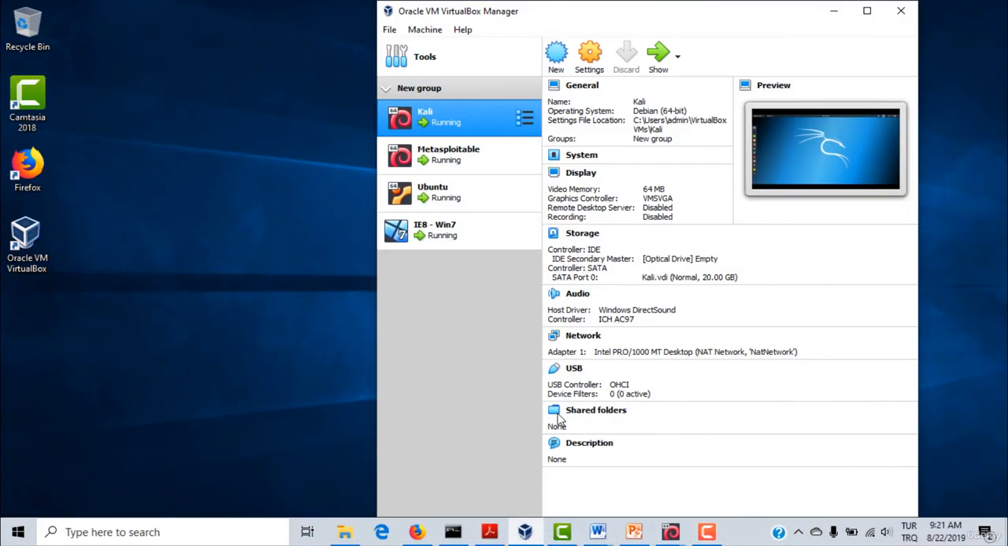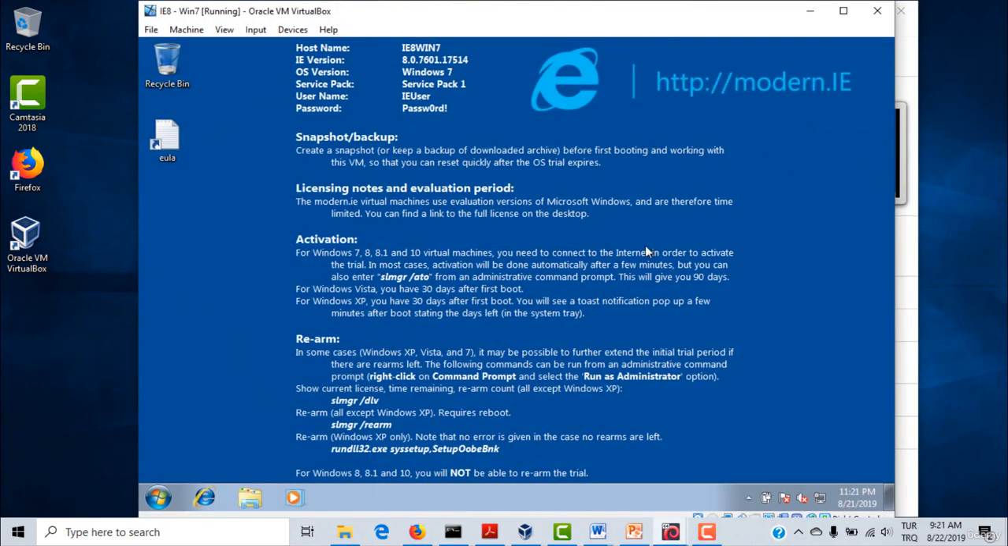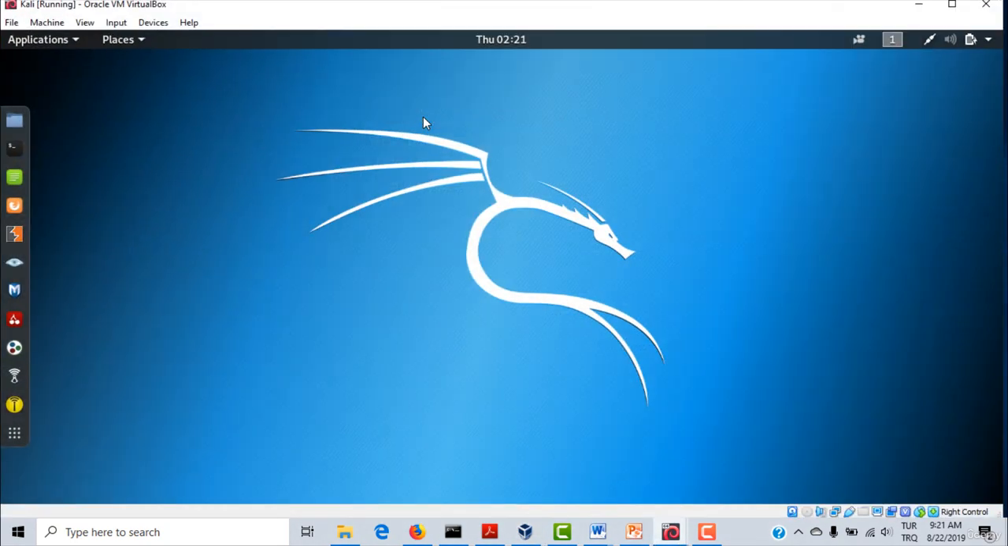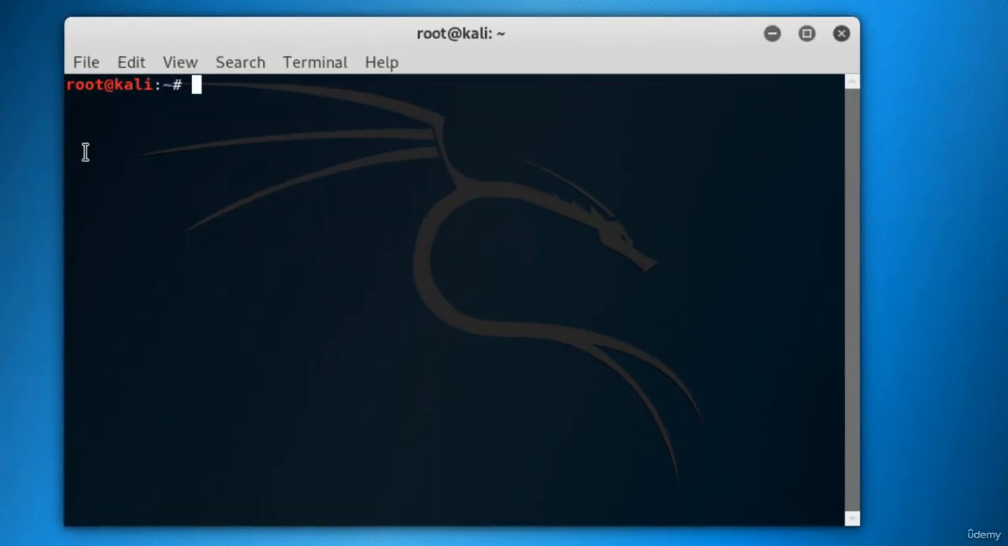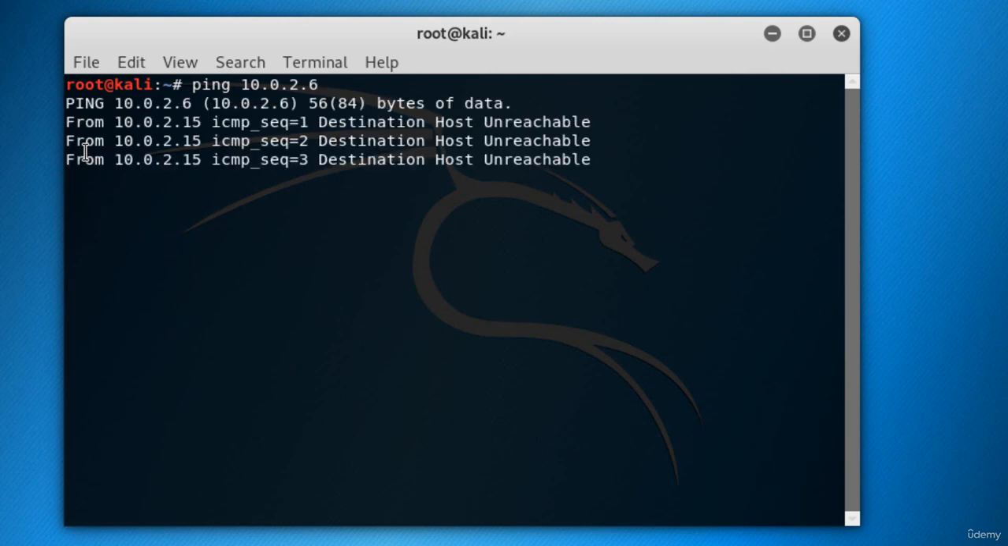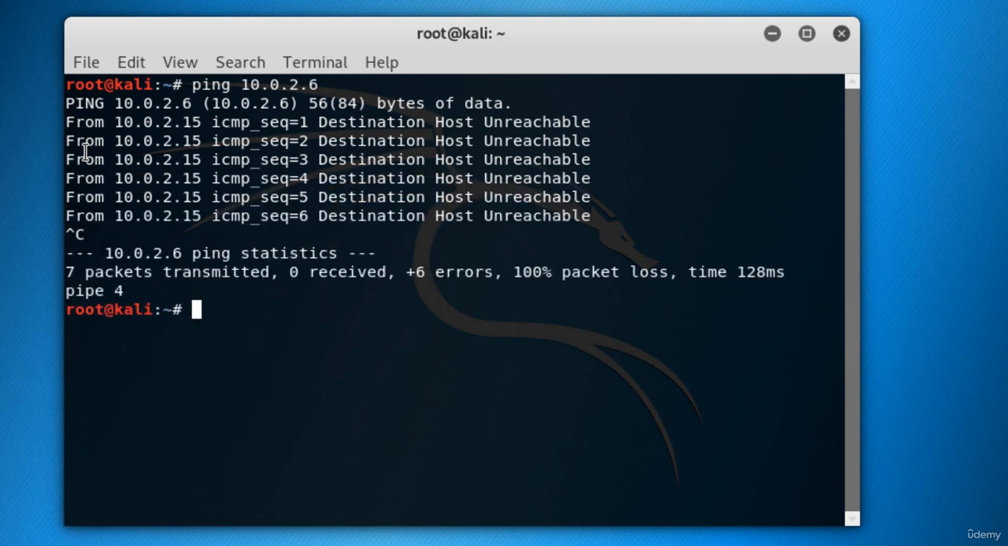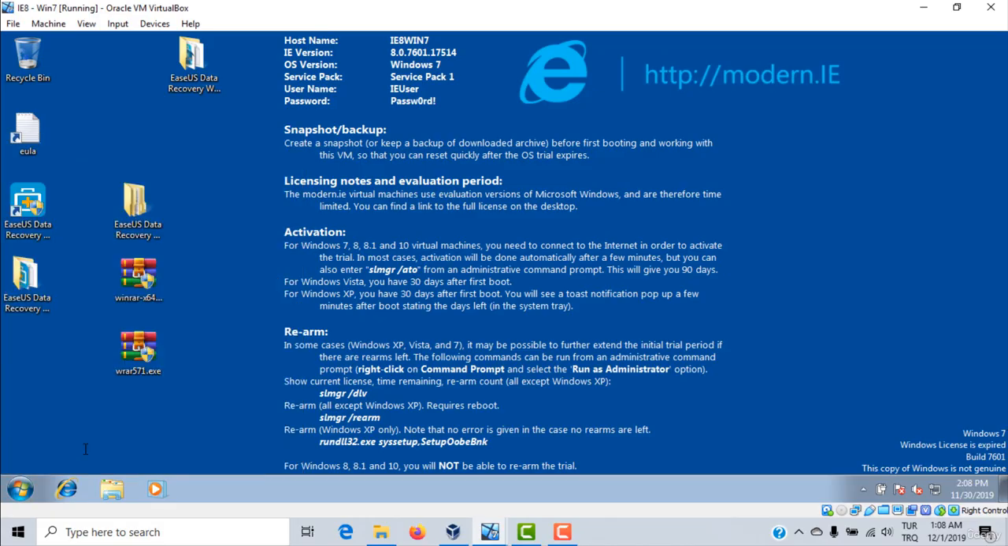So now we'll ping the address of the Windows 7 computer, enter ping 10.0.2.5, press enter. Now look at the display. The ping packets did not leave here because the ping requests are blocked on the firewall of a Windows 7 computer. So that means that in this case, we need to employ reverse communication.